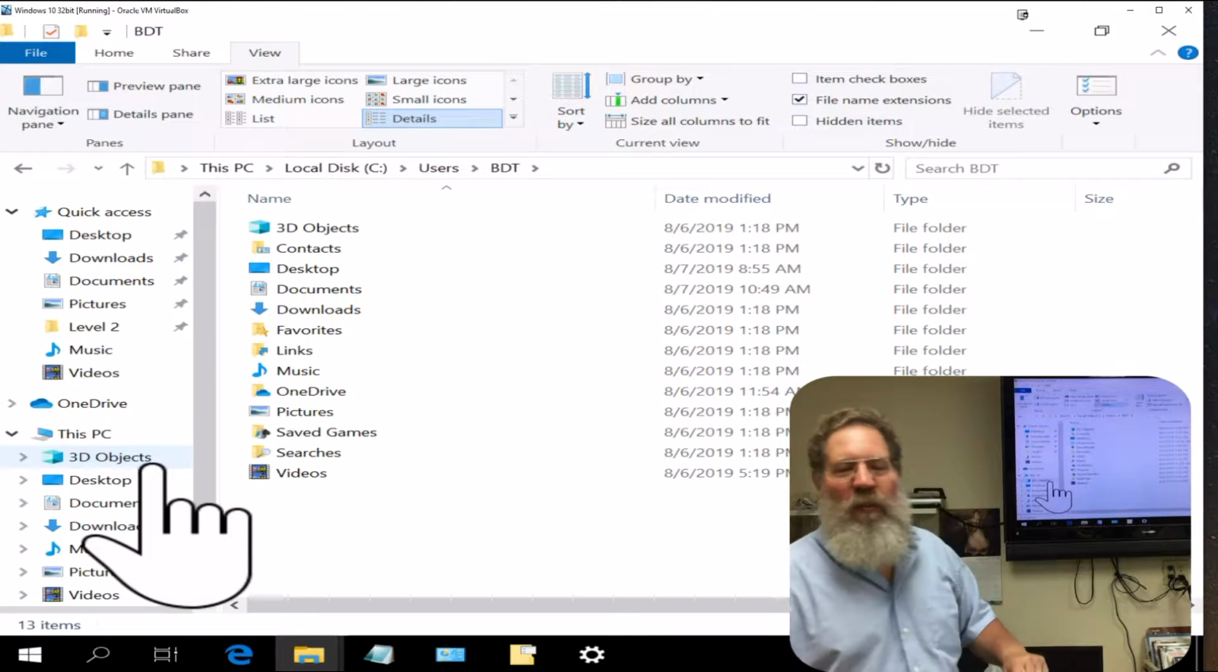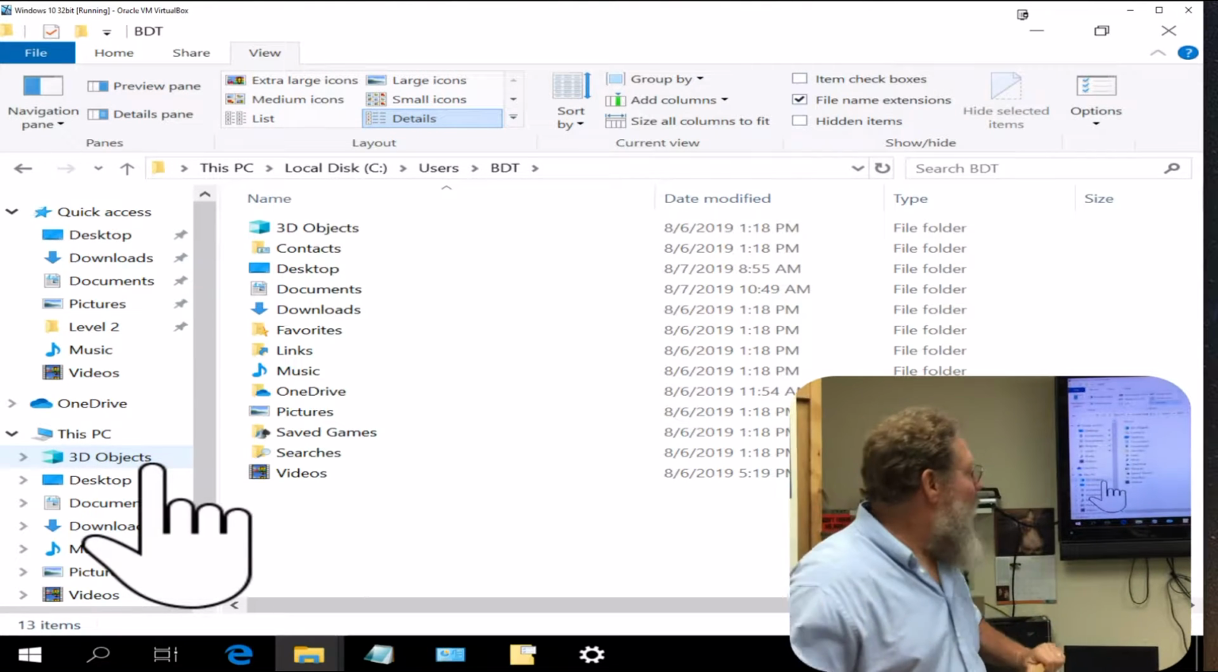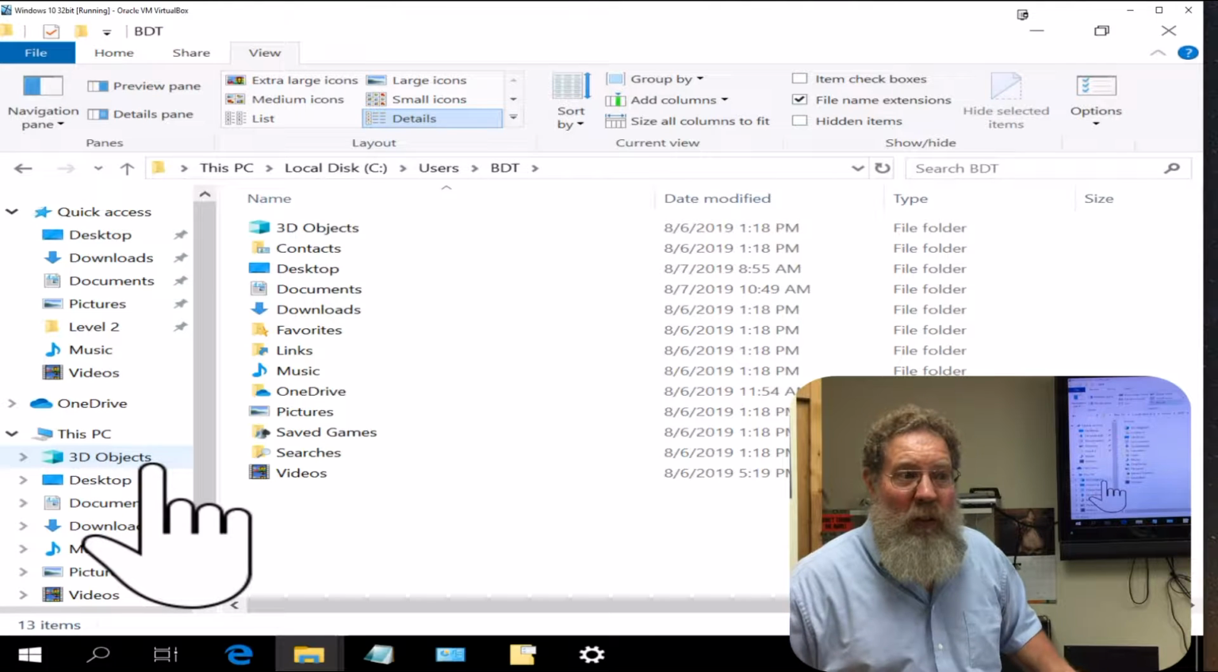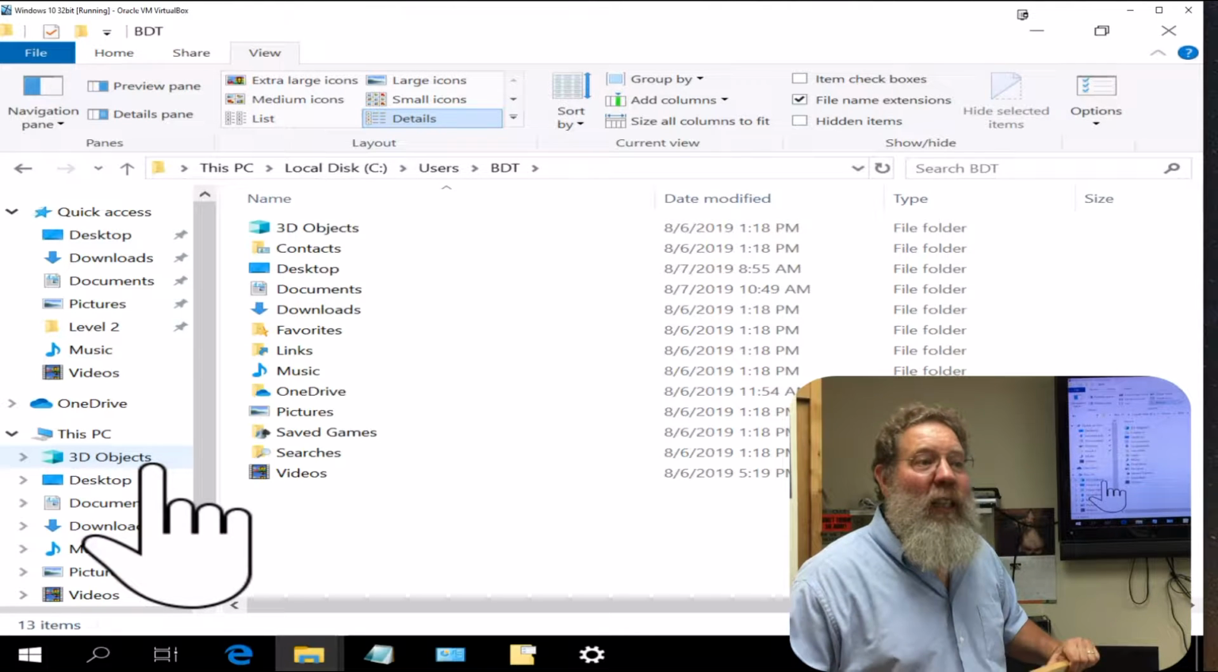Now we talked briefly about file backup, and we call it File History. That's a new program, really good for backing up every day in the background.